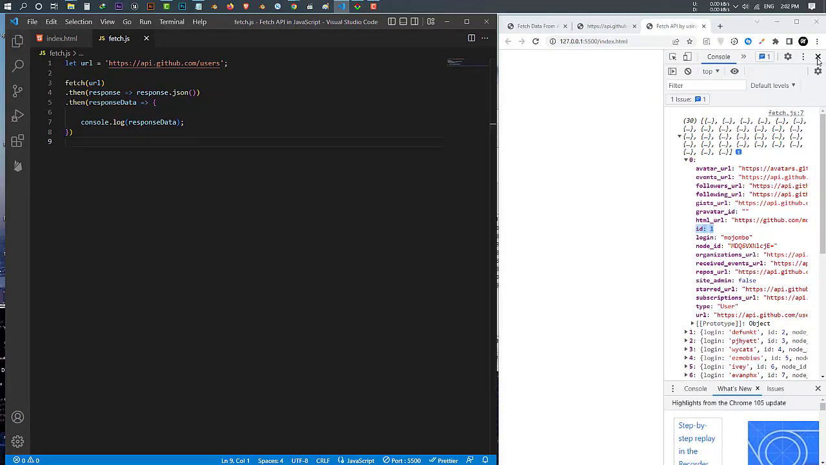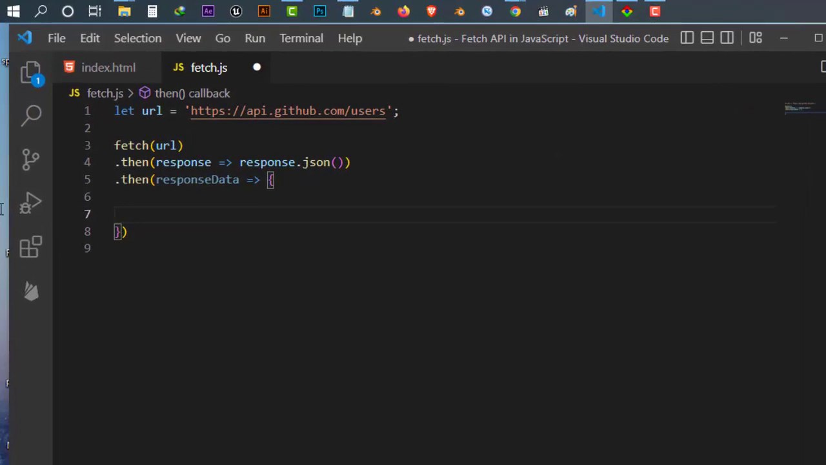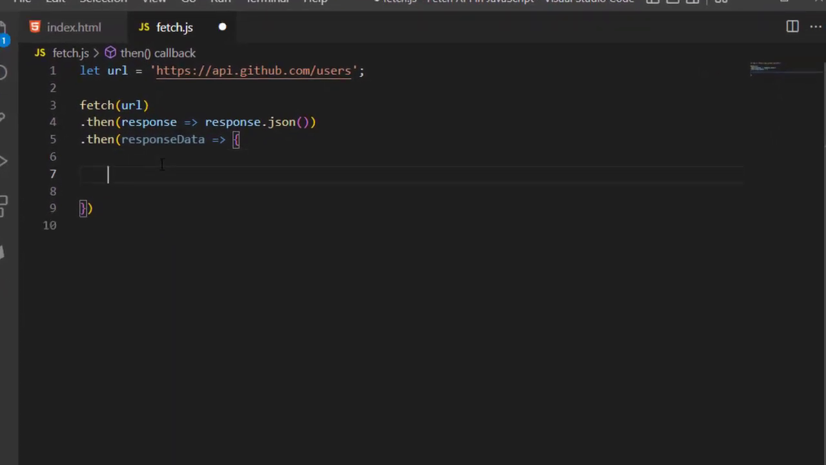So to do that, I remove this console log. I make a variable called user ID, and I make this one an array. I also make another variable, this one for user login, which is the username, and set this one also as an array. And I make another variable, user image, which is also an array, which means I get the array of all the user IDs, user logins, and user images.